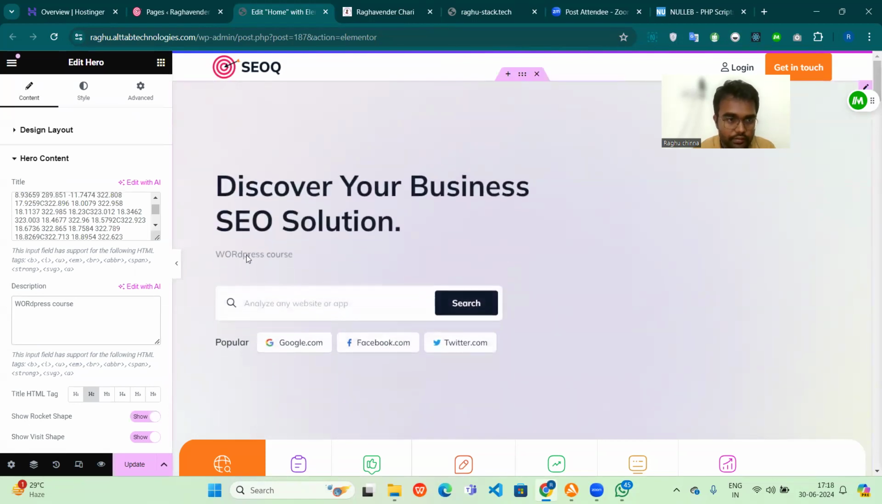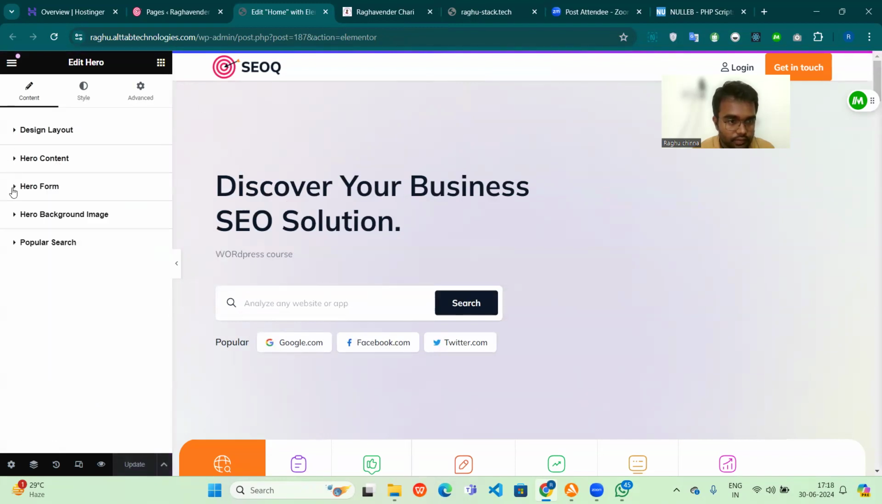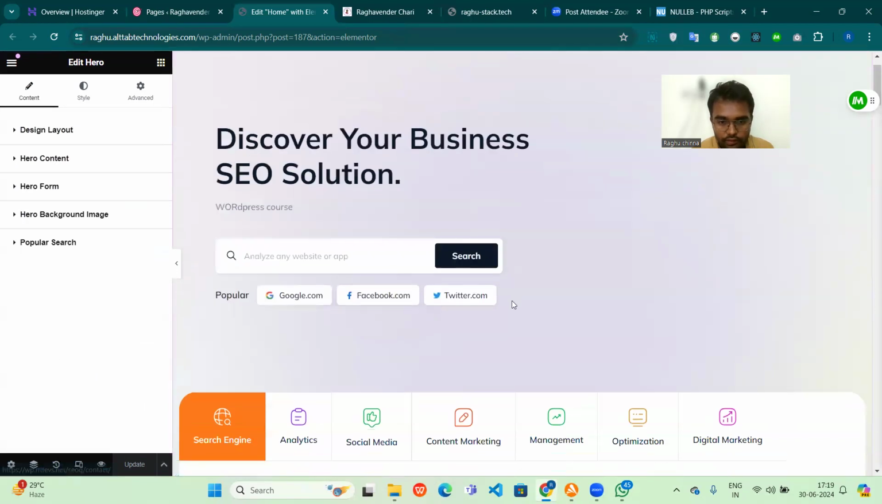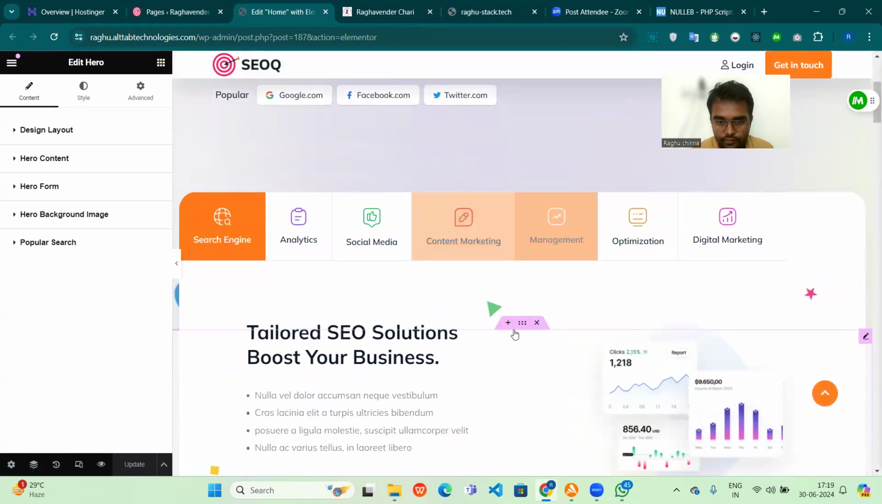See, the content, we are able to change the content, right? Then you need to update. Okay. Here's the form, the background image, the search bar. So we can change these things.